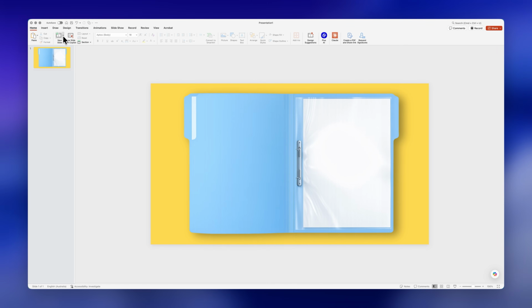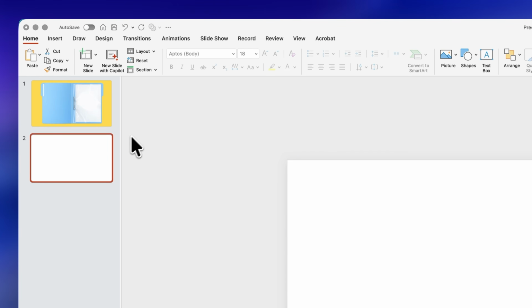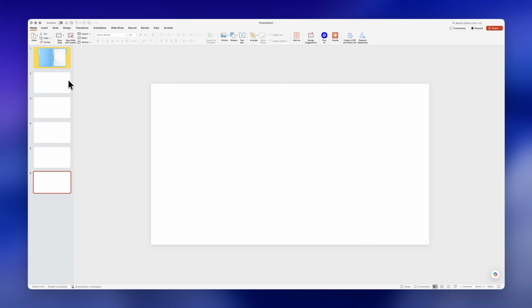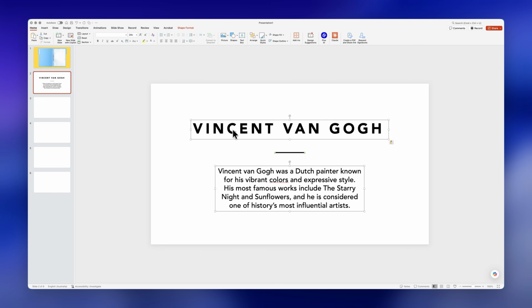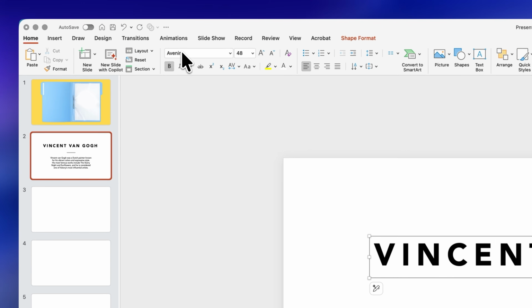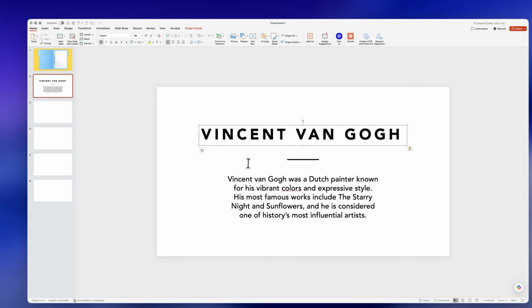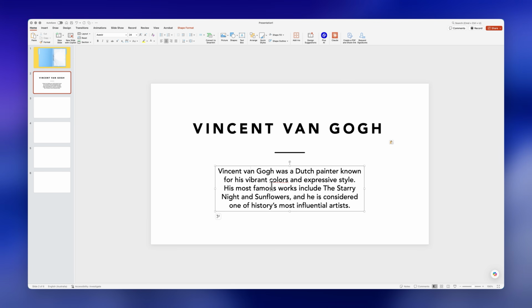Perfect, so now we're gonna add 5 blank slides, or as many slides as you need. I'm just using Ctrl D to duplicate them. And we'll go back to the second slide, and here we'll add our content. For these text boxes, I'm using the font Avenir Bold for the headline, and Avenir Regular for the body text.